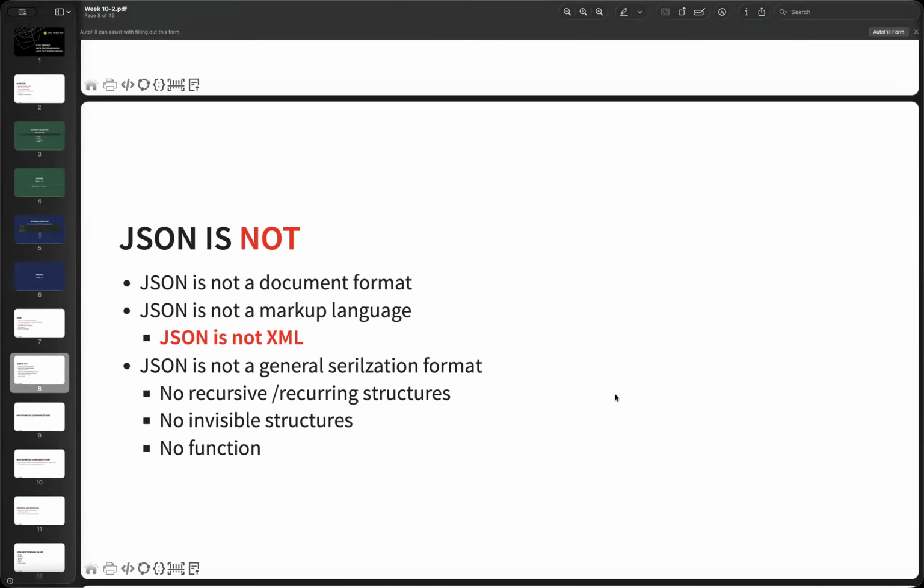JSON is not a document format. It's not a markup language. Compared with XML, it's not XML. Be careful, remember this one. Also, it's not a general serialization format. There's no recursive or recurring structure, and no invisible structure.